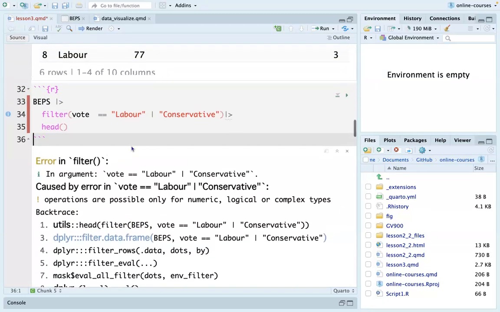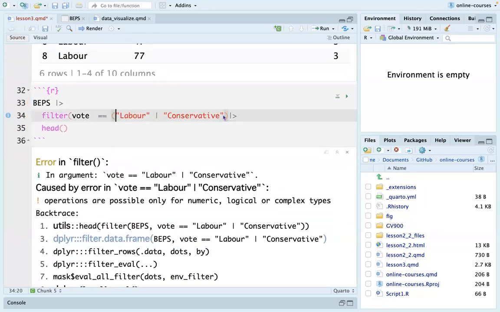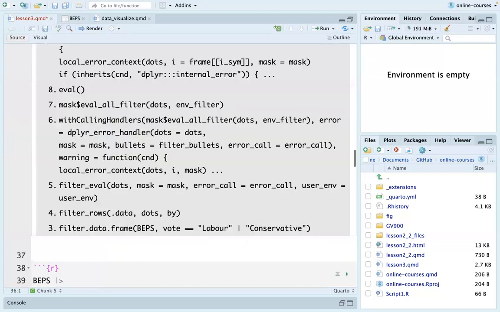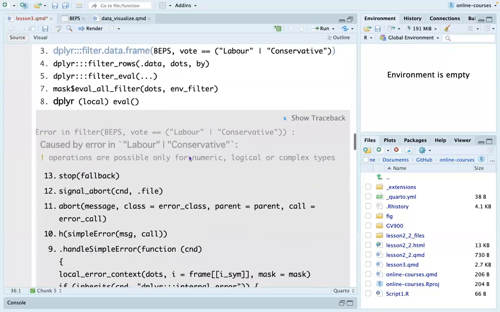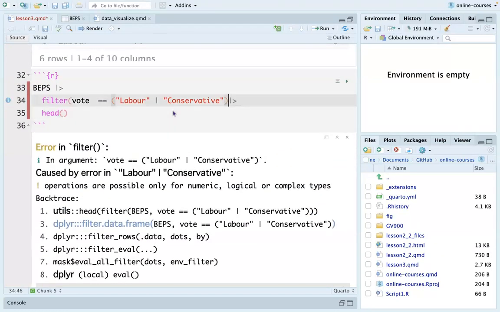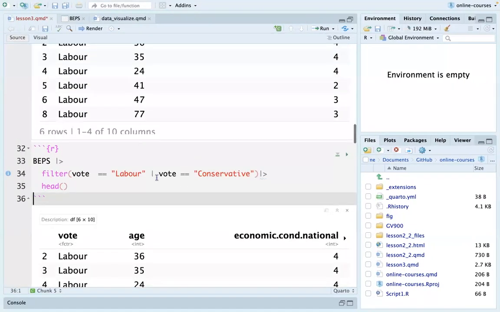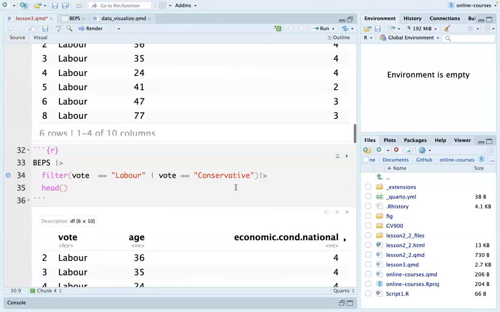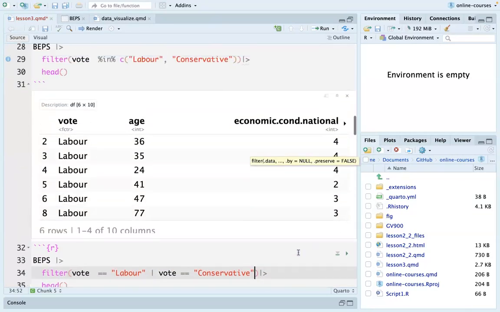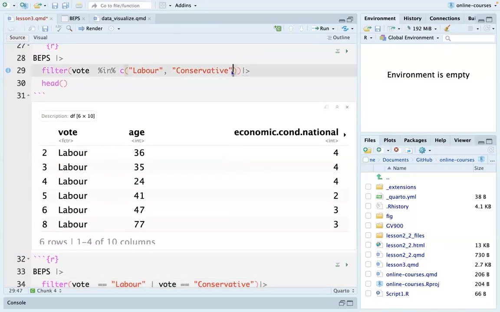Yeah, we got an error. This does not work either. So we have to use that, like this, this or this. If there's a long list, for example, vote equals to that case, it might look tedious. So we'd better use this one if there are a lot of choices.